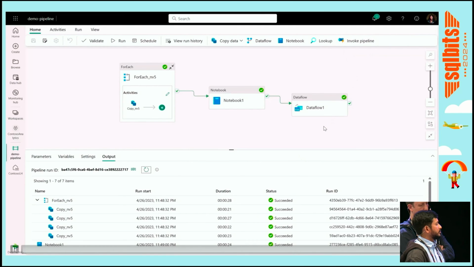I hope you enjoyed this short walkthrough. With data integration and Project Trident, we aim to bring the best of our citizen data integration and pro data integration experiences into a single, delightful, SaaS-delivered experience.